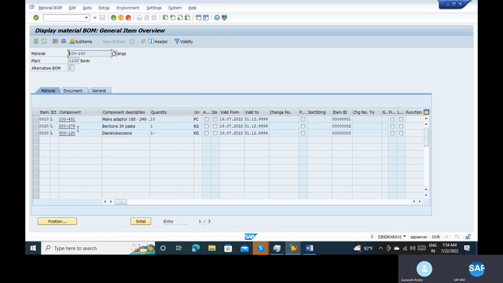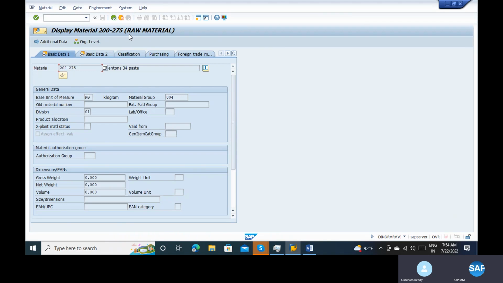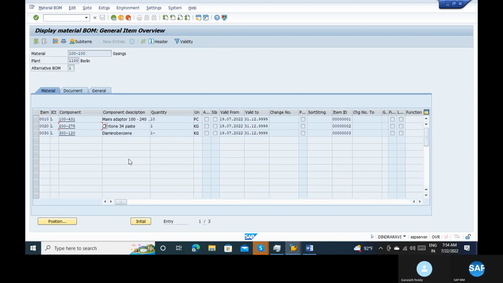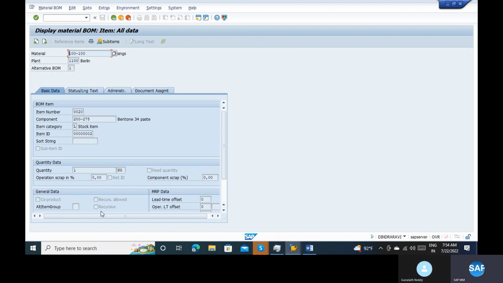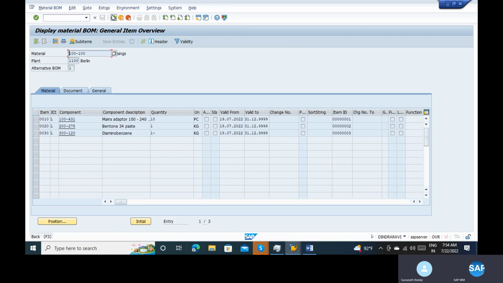In BOM, there is a CS level, and here, if you can see, there is a recursive check. Recursive is nothing but, if it is the same material, then we can use the same material also. Okay.